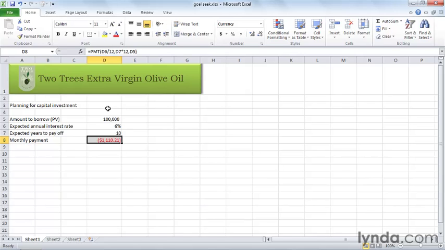Well, if that looks a little weird to you, you can fix that. Let's double click here on that $100,000, and we can simply make that a negative number, and now that payment turns into a positive number. So we have a negative $100,000 because we're going to pay that back, and now we have a positive number for our monthly payment. Whichever way you like is fine.